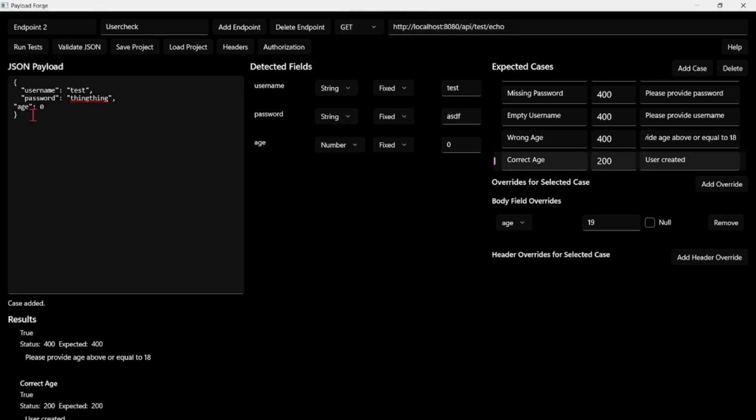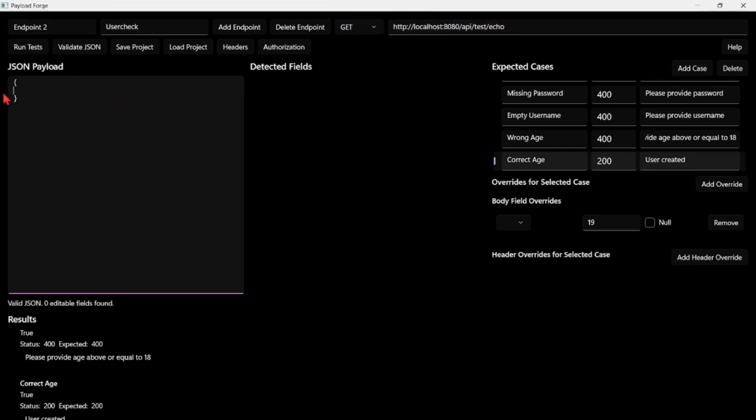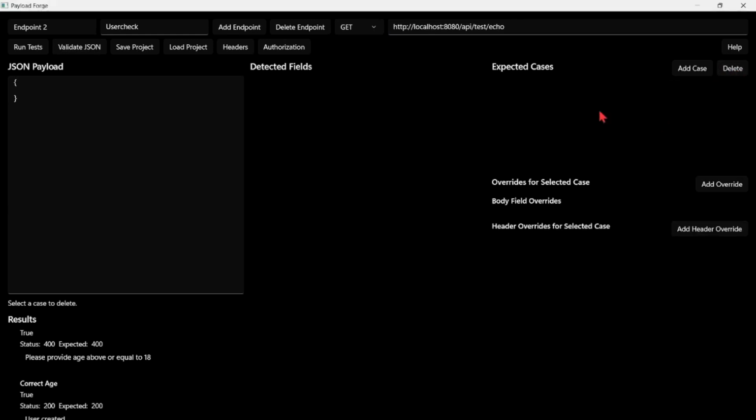This is a get endpoint, and now we don't need this payload anymore. Click validate JSON. We can delete all these cases that were over here. What you should do when you're doing this is make sure you don't use the same endpoint that you were just working on. You should actually add a new one. But now it's a bit too late. So every time you work on an endpoint, you should try and save it. And you can actually save the whole project too.